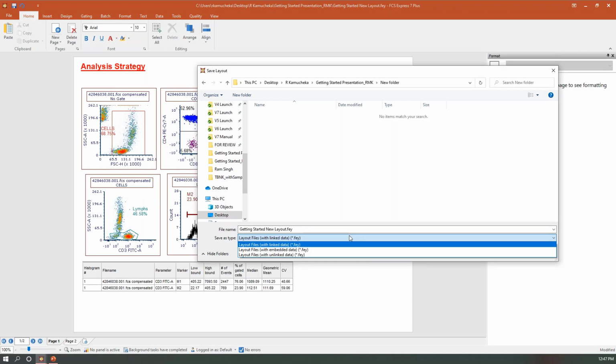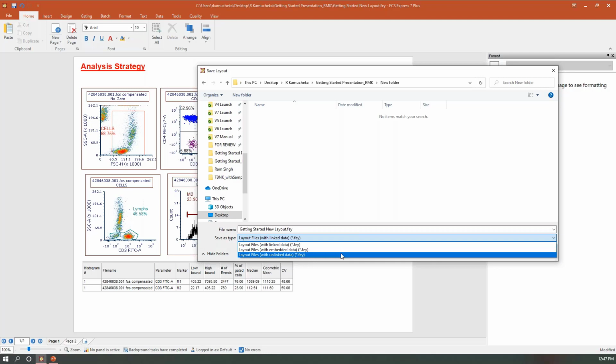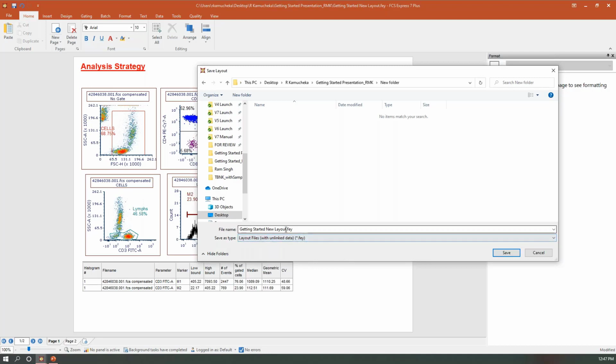So linked means that my software knows where to go to find my data files. With embedded data, any files that are being shown on my layout at the time of the save will be saved with that layout. The key note there is that it is any files that are being shown on the layout. So if there are additional files in that data list that aren't being used, they're not going to be embedded with that layout file. And then our last one is unlinked data. This is our template. This is what it looks like when we want to create this as a template. So this is how I'm going to save that for this particular example.